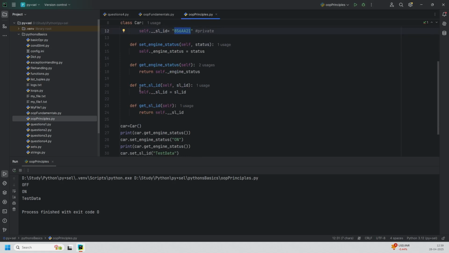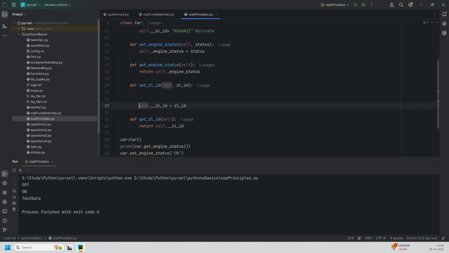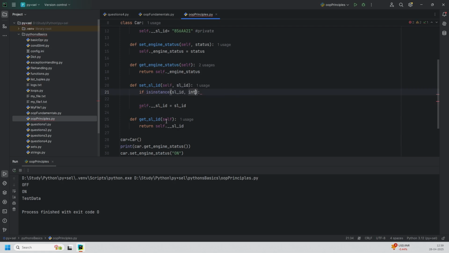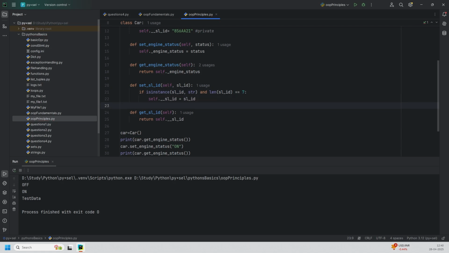How do we do that? While you are setting the variable, you need to check here. Let's say if isinstance of serial ID, and instead of int I'll check for string. So what I'm doing here is, if the serial ID that I'm receiving is string type and the length of serial ID, let's say I want exactly 7 characters, is equal to 7, then only will you set my serial ID, else print invalid serial ID.